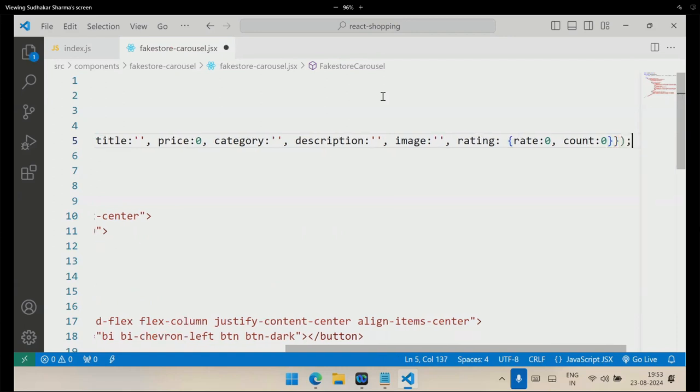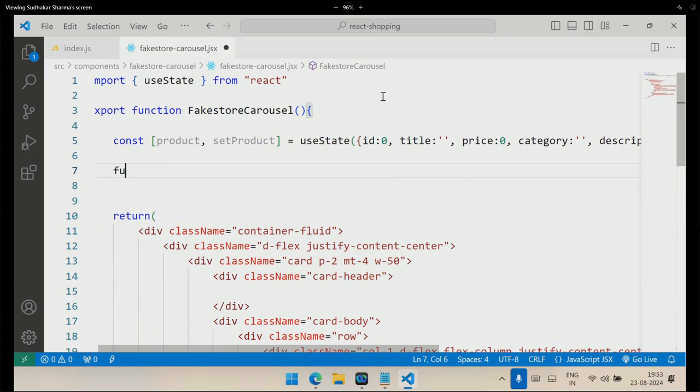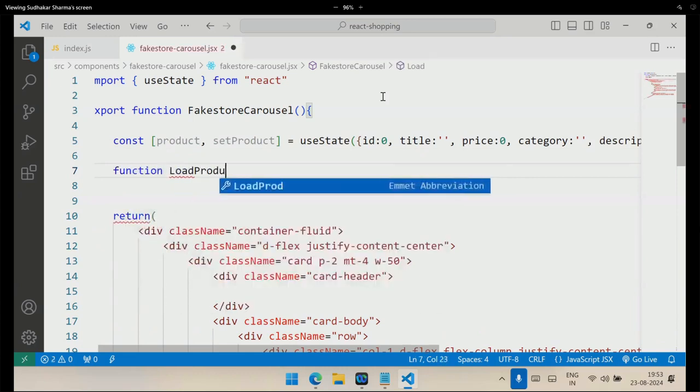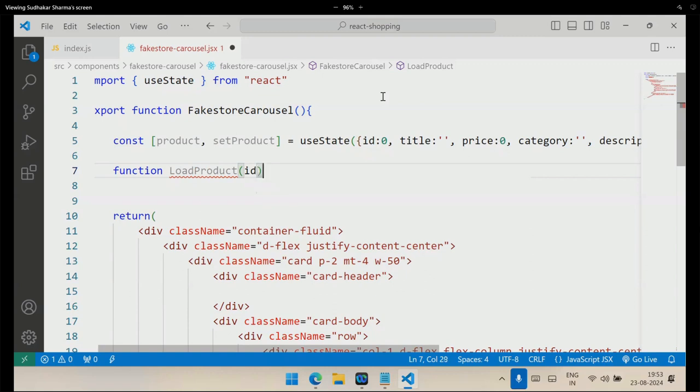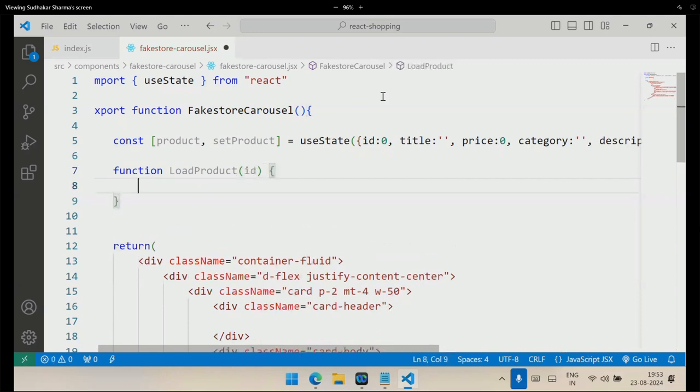That means we are expecting the data in this format. Okay. Now I will create a function called loadProduct. This loadProduct should load the product which belongs to a specific ID. Based on ID, we can access one product at a time, so it is expecting ID as a parameter. Whenever we call loadProduct, we will tell which ID product, then it will load that product.